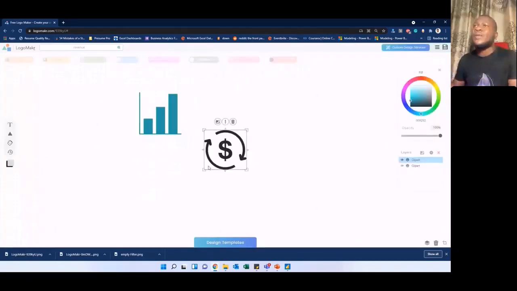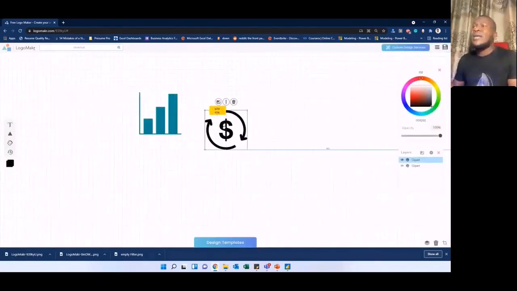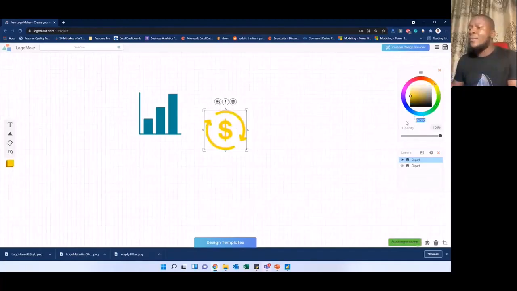So let's say I want to use something like this, right? Once I select this, I can now modify the color of this icon by choosing maybe the color code. I can use any of the examples here, or I can specify it if I have a particular color theme. I can also have that.